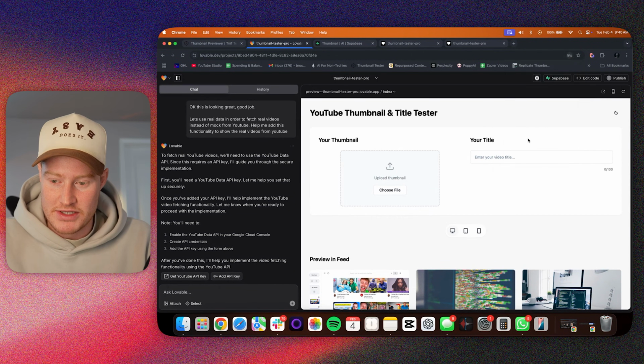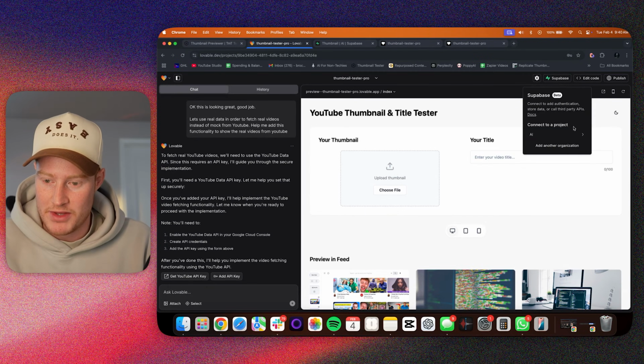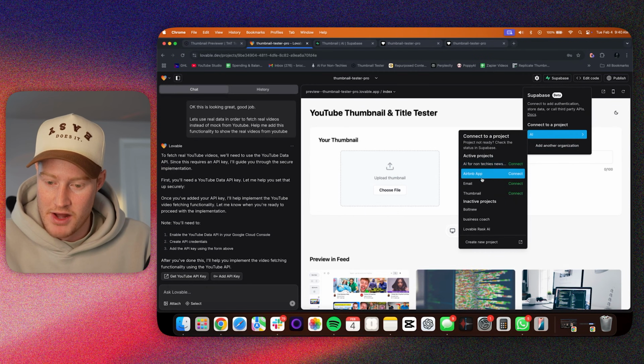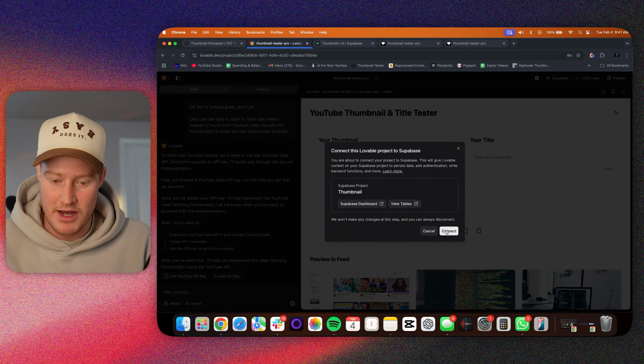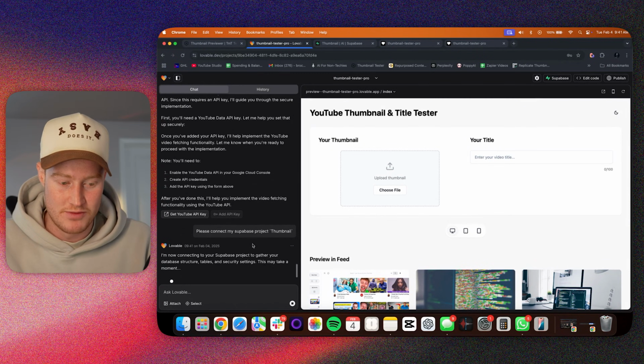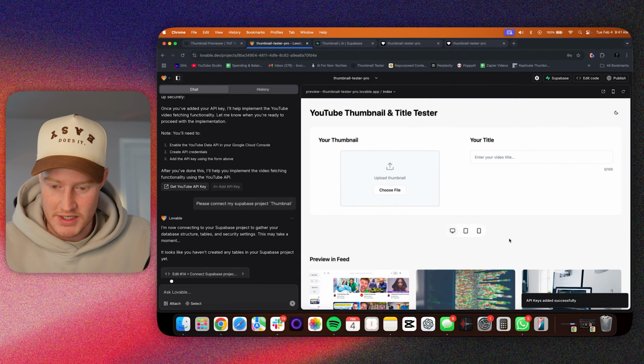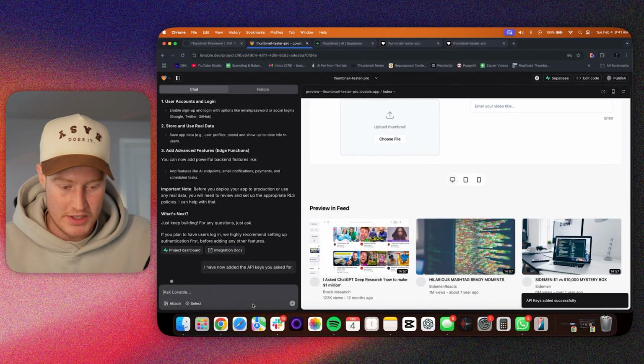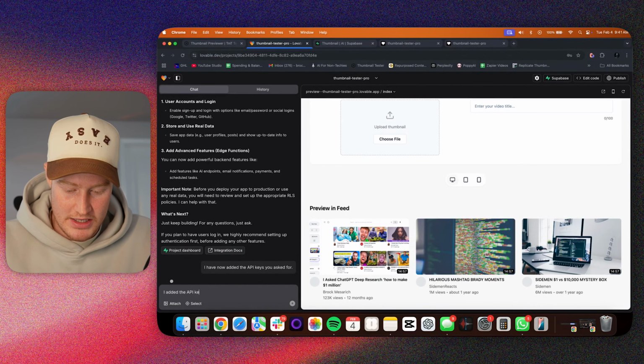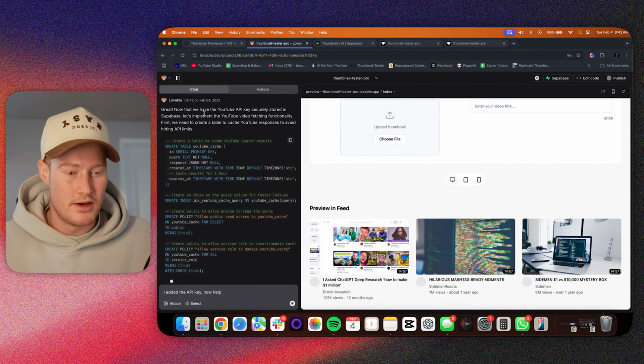Okay, so that actually did not work because we need to come up here and actually configure this. So I need to add this, connect my thumbnail app here, and now this should be good to go. Okay, so now I should be able to add my API key. Looks like it now added the API key. Great, I added the API key. Now help me. Okay, so great.